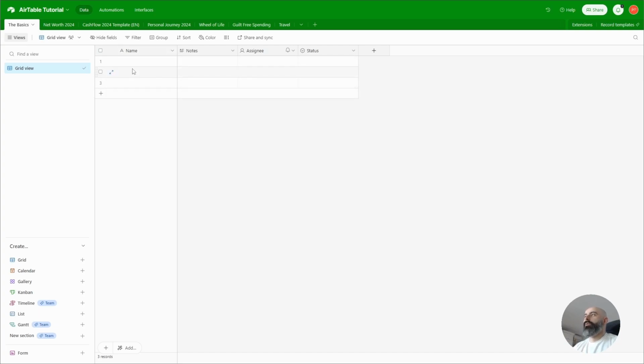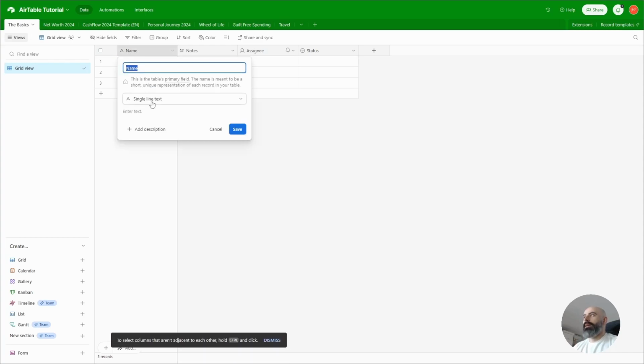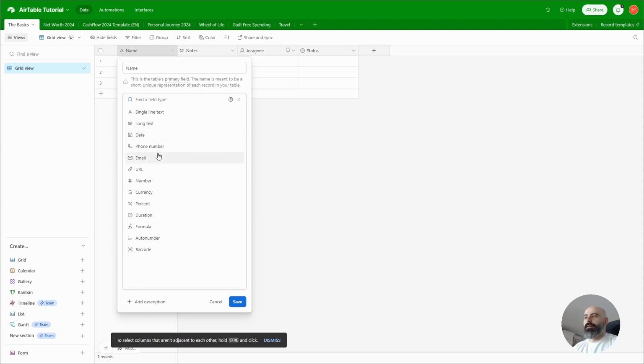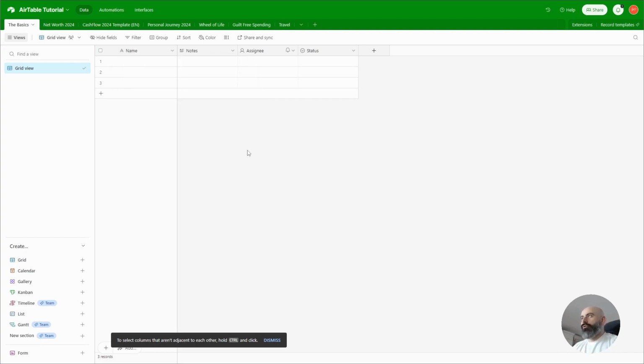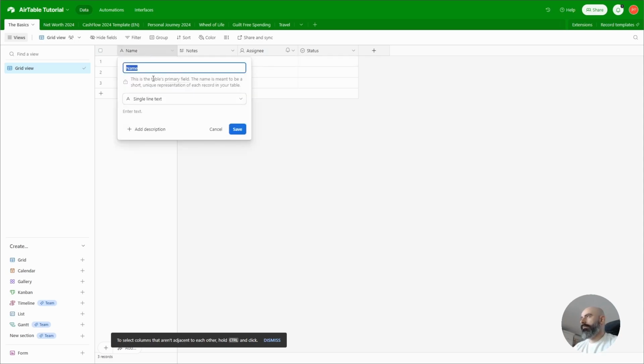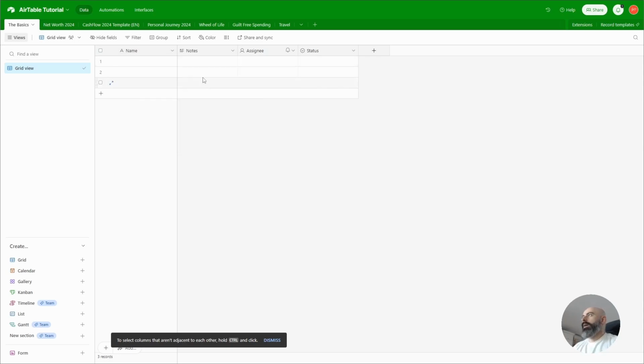So this column will never move. Let's get down to the nitty gritty. This column will never move, and it can be a text column or it can be any other data form from this list. It can be a long text with a rich format. It can be a date, a phone number, an email, you name it. Usually I keep this one as a short name or a single line text, and then I play with the other ones.